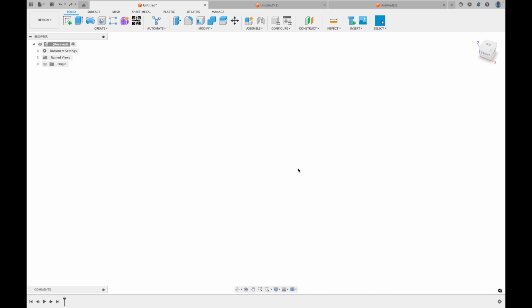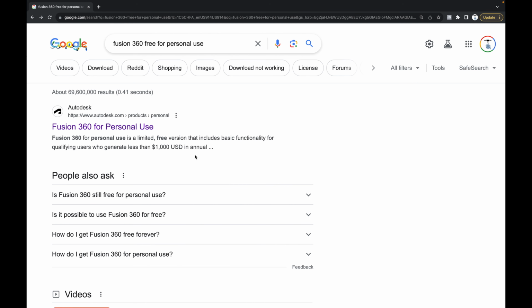How's it going? My name is Steven, and this is a complete overview, comprehensive guide of Fusion 360 for 2024. And if you don't know already, Fusion 360 is free for personal use.